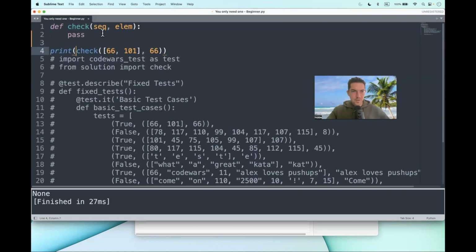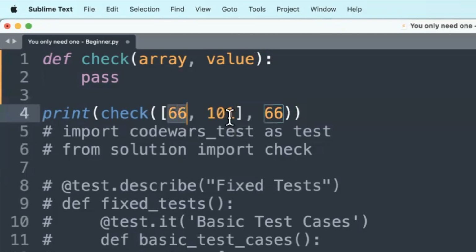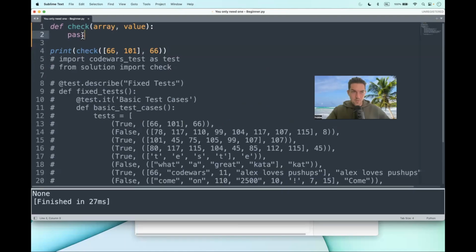Here we are at the code editor. I've copied and pasted the function. Let's change the arguments to array and value, just for clarity. What we have to do is to check out whether this array contains the value or not. So what do we have to do? We have to use a conditional.